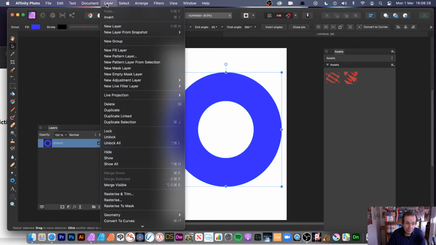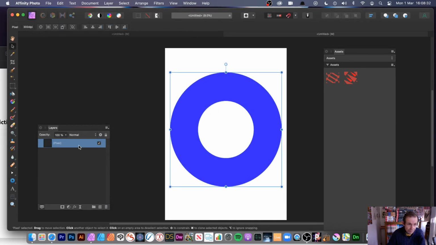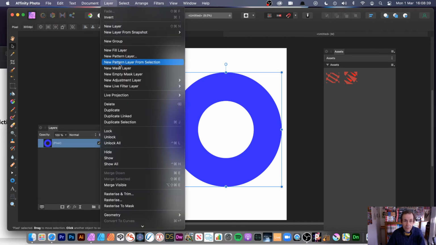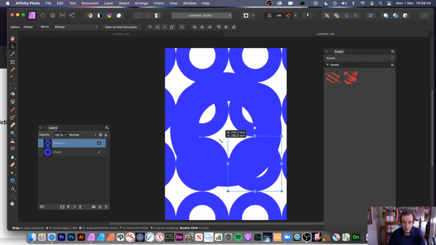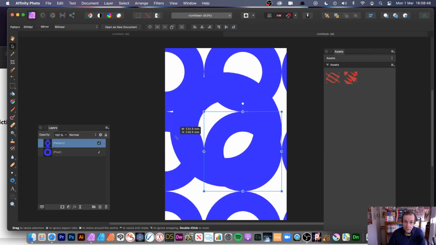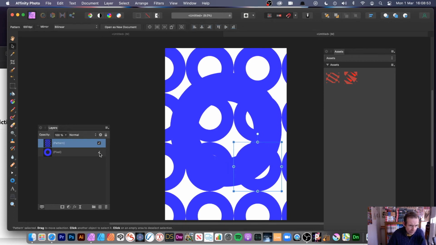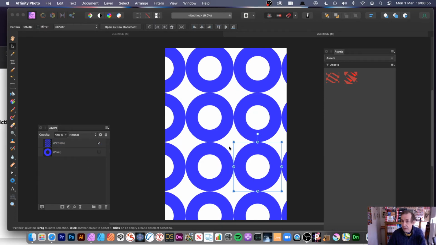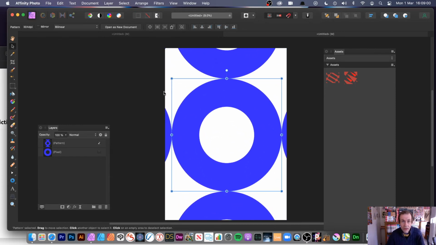So again, layer menu and rasterize. So it's rasterize going to pixel layer. And once it's done that, you can then go to layer and new pattern layer from selection. You can see the design there. Now that works a lot better with a lot larger document. Now if you've got that design there, and again I'm just going to remove the other one, so just move that behind there. Again, what you can do, say create your design, say about the size that you would expect.